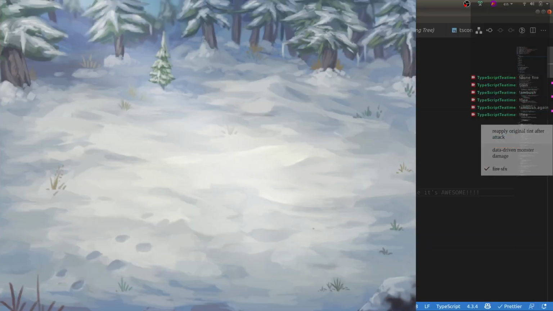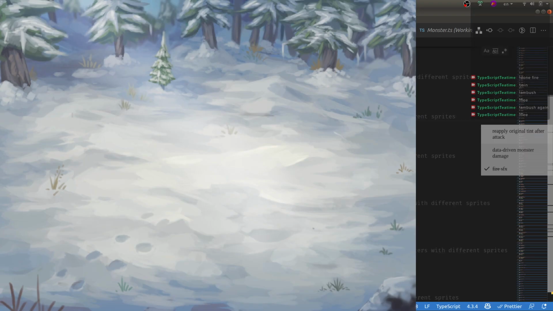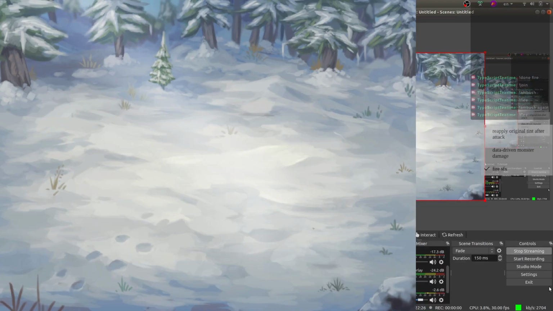Maybe. So I will go into the monster configuration. And just for every monster inside of here, I will simply add a tint. Is that so easy? It's not. Then, okay.